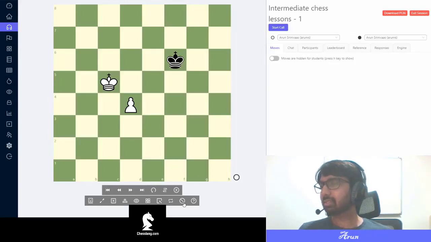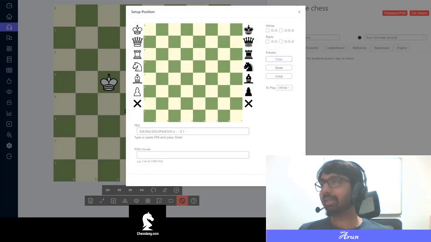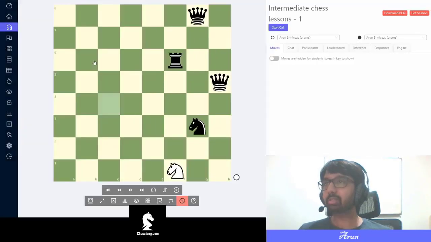The next thing is toggle illegal. This is one of the very interesting features if you want to teach the beginners. So let's say I'm toggling it on, and I want to create a kingless board. I'll just keep a knight, and this time I'll pick a student to answer.